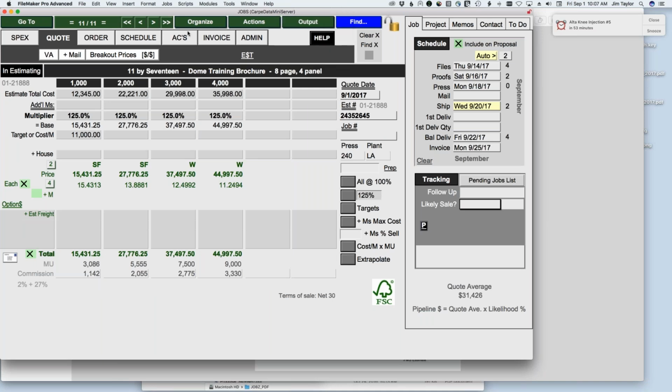So remember, you've got to go to organize, actions, and output on almost every screen. It's time to do an output. And by the way, I want to include the schedule on the proposal. So I check this box. I now select email proposal PDF. This is the easiest way to get a proposal to the customer. All you have to do is select that.